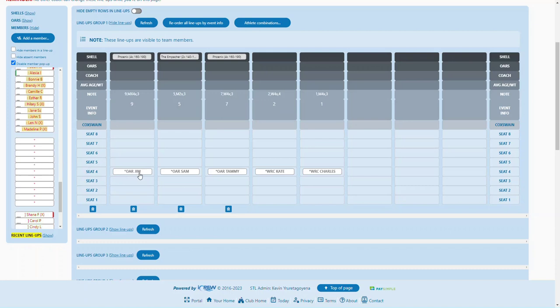So here they're saying Jim, Sam, and Tammy from OAR are racing here in the first one here, men's 4X, so race number 9, bow number 3. Sam is racing in event race number 5 in the men's 2X, bow number 3. Tammy, race 7, women's 4X, bow 3. So you can see how that's set up.